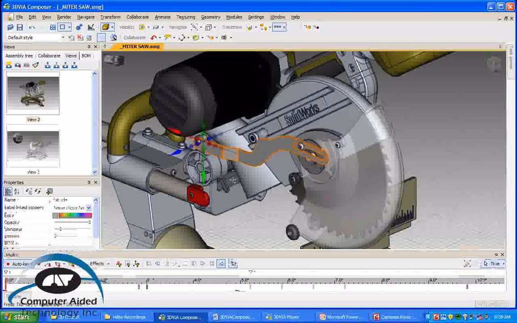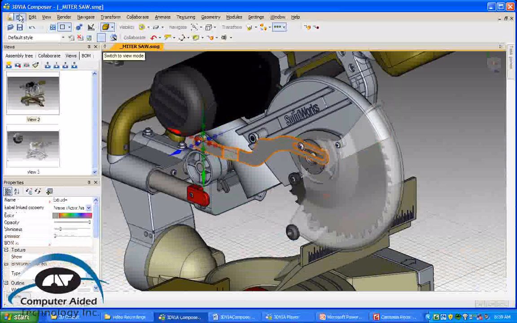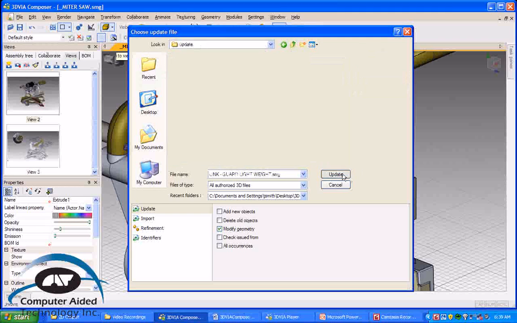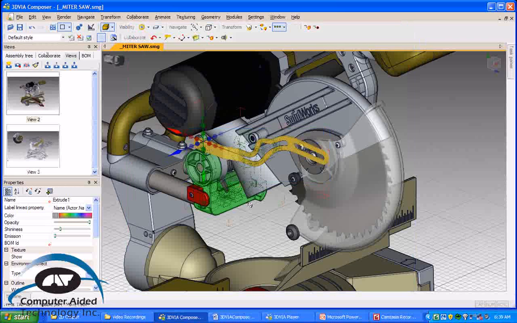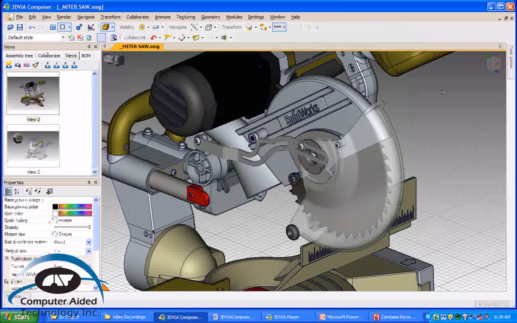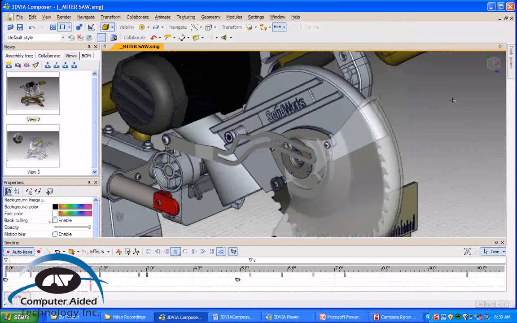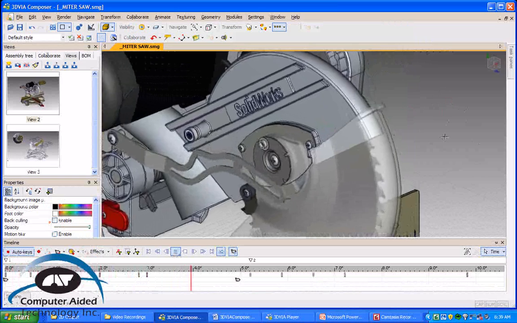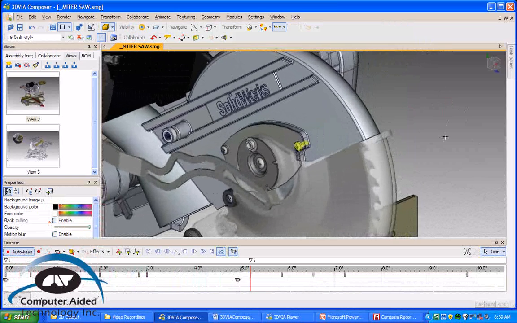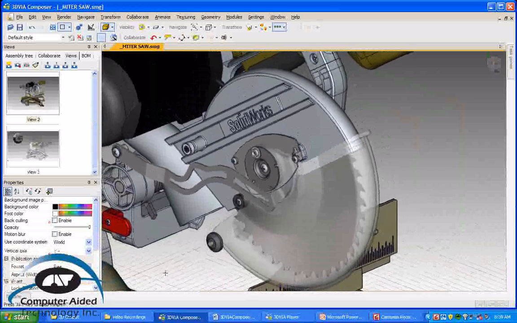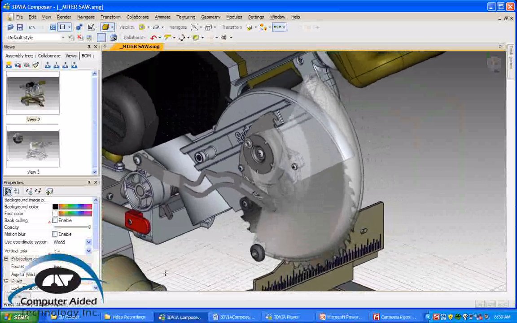Composer gives me the ability to update my geometry after we've created everything as far as animations, as far as views, and not have to redo any of my work. If we start my animation once again, we in turn don't have to change any of the settings, any of the motions, the animations, the property changes. All of that has been updated and kept intact via 3D Via Composer.